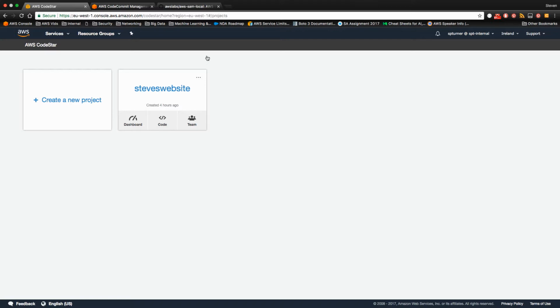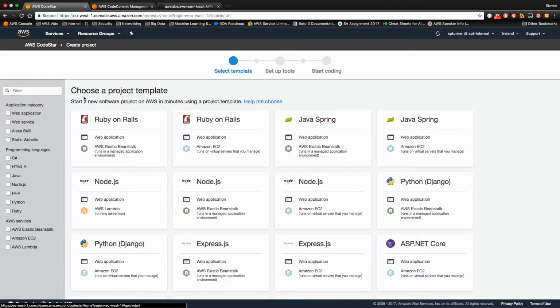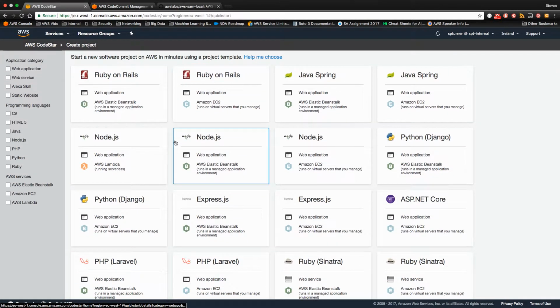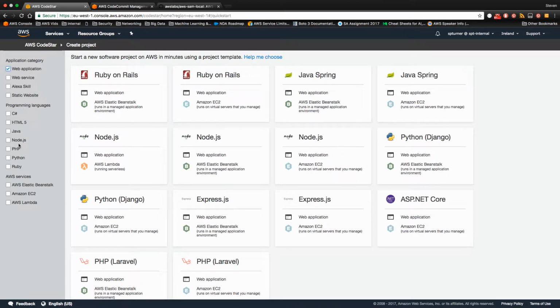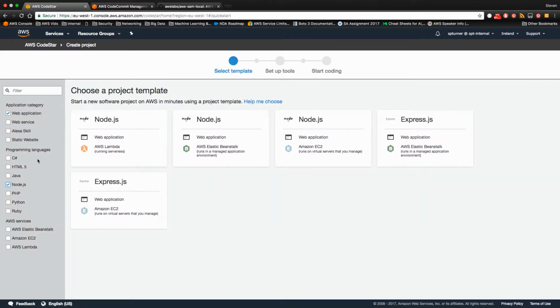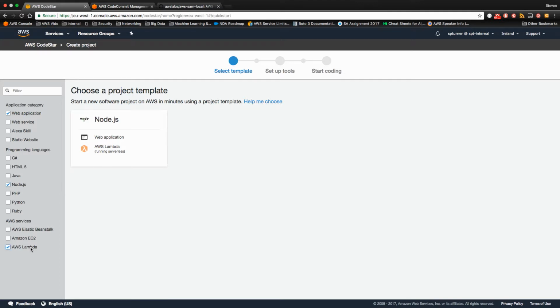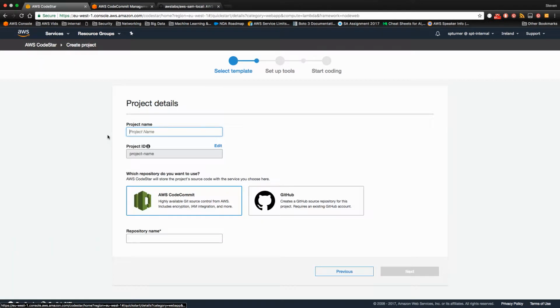Now, I have one in the bag just in case the demo doesn't work, but let's try and do a new project. So you get a number of different options here, and as you can see, it supports a variety of different languages. What I'm going to do is look at a web application, and in this particular case, I'm going to go for a Node.js one, and then you know what, we're going to do a Lambda function as well and make it nice and serverless. So this is my project template.